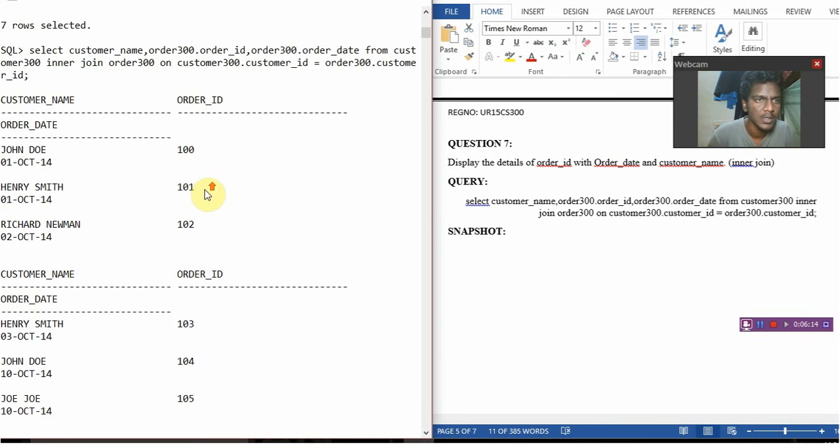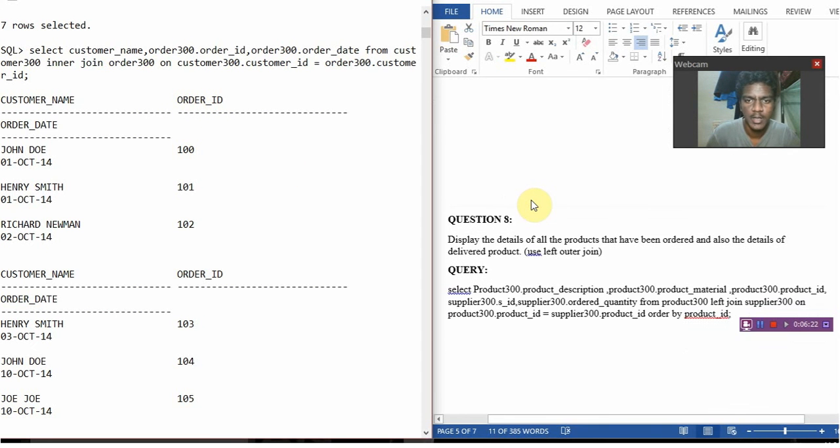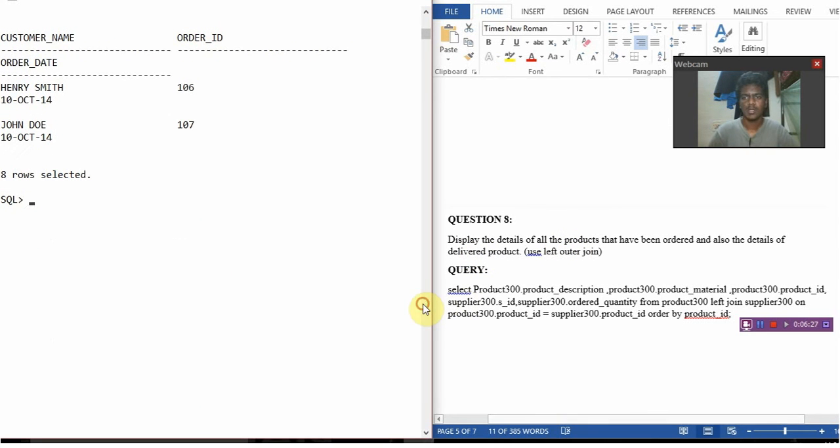Here I've got all the details of this particular customer name and order ID. And then the eighth question, that is, display the details of all the products that have been ordered and also the details of the delivered products.